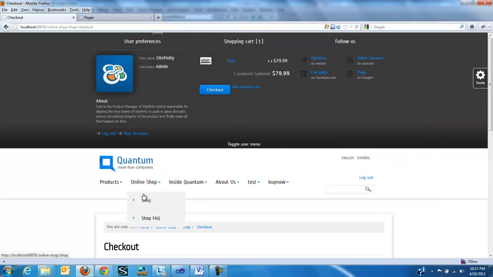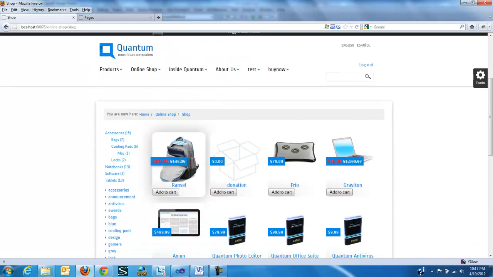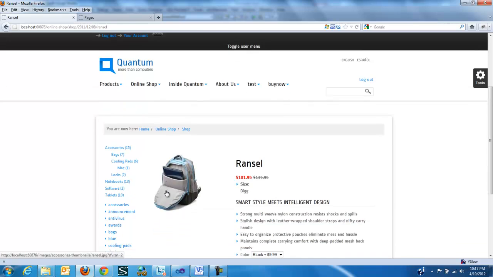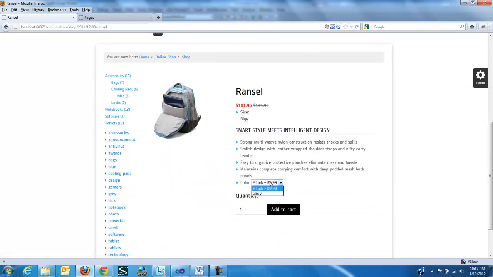If I was to choose a product that had an option, and let me show you this backpack here that I know has one, I'm going to go ahead and add this to my cart, and instead of going to the checkout, it actually comes to the product list page because I have an option. That's how the Buy Now button works.